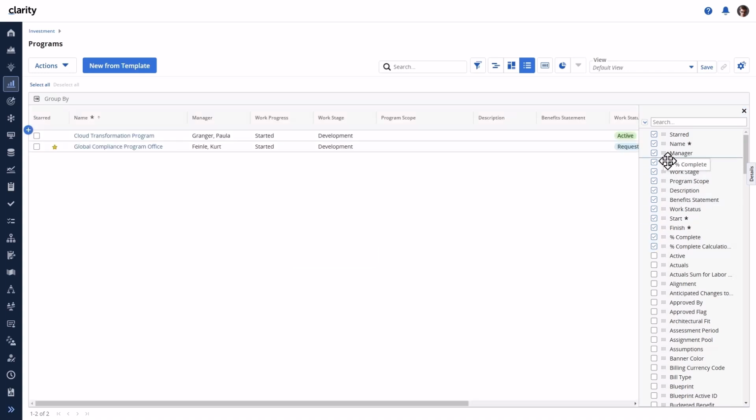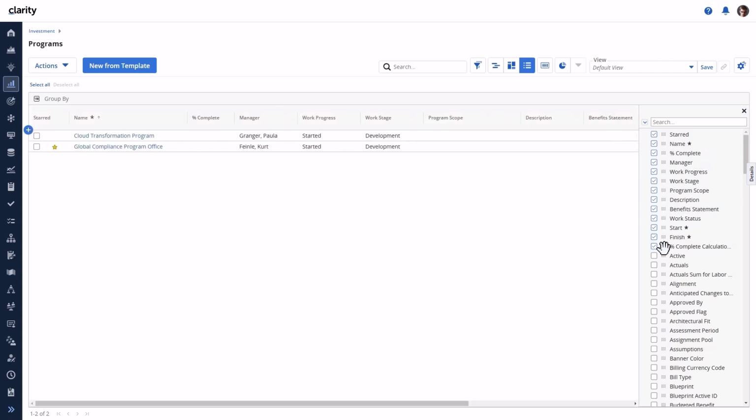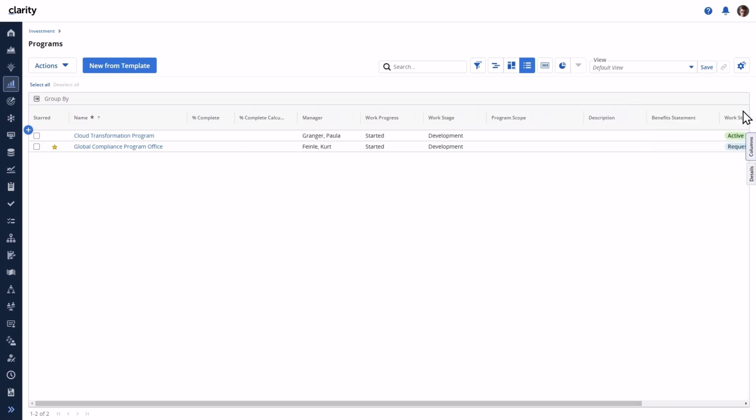Here in this list of investments, let's add the investment level fields. The two new fields are blank for existing investments. The method has a default of manual when new investments are created.